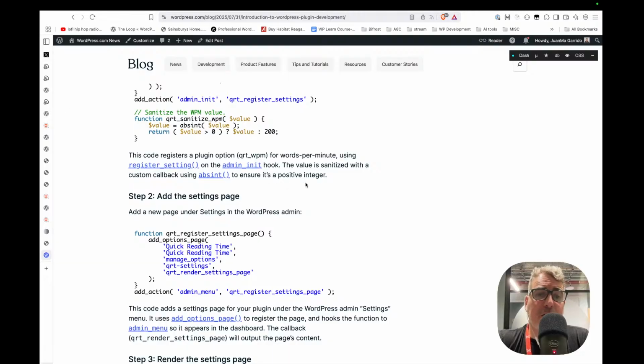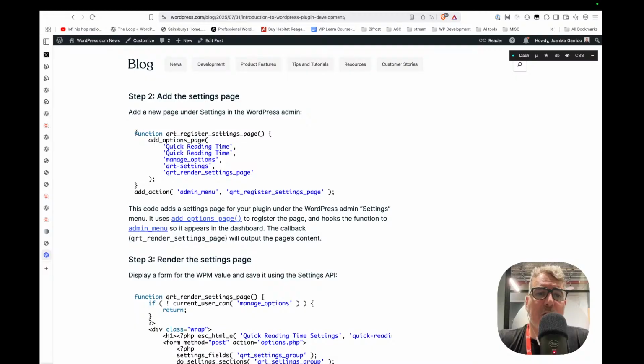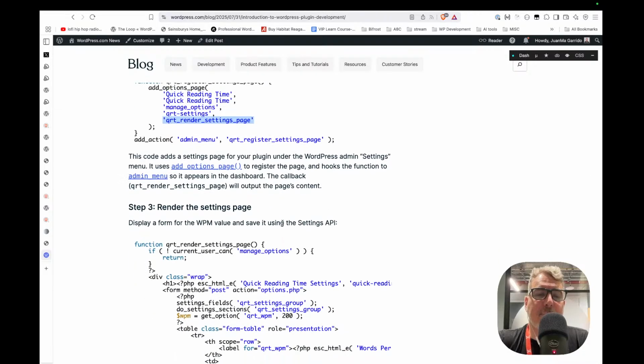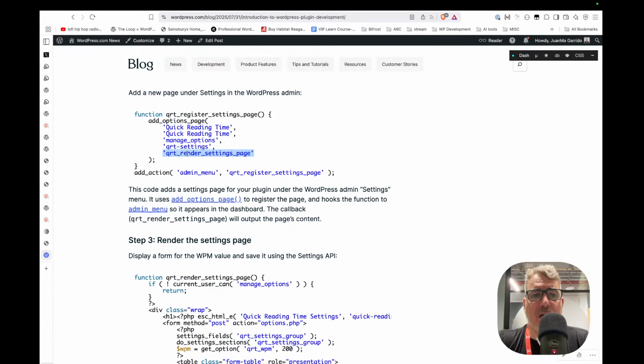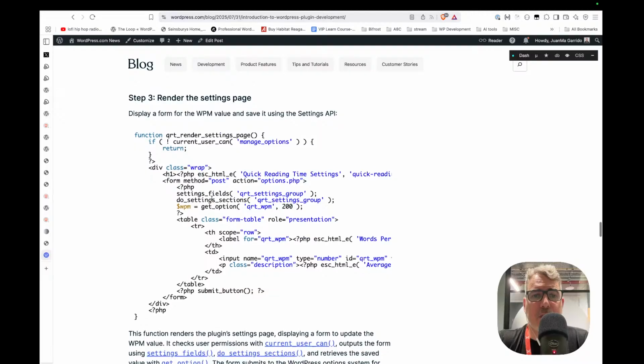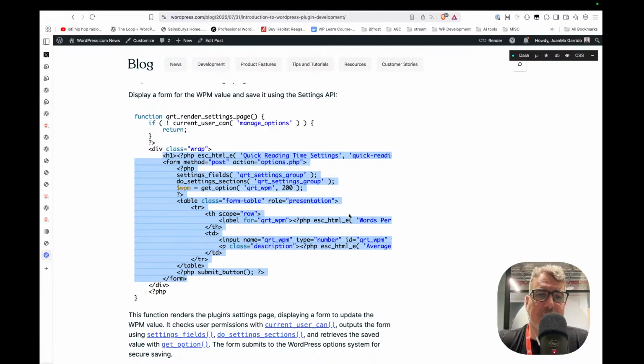This code registers a plugin option. This is a value that is stored in the database. Then what we can do here is register a settings page. This is the page that we will see in the dashboard to customize this value. So then we add a settings page. This will add a new option in the admin menu to access this form, and then whenever we have this QWERTY render settings page, it defines all the HTML that we will see in that page.